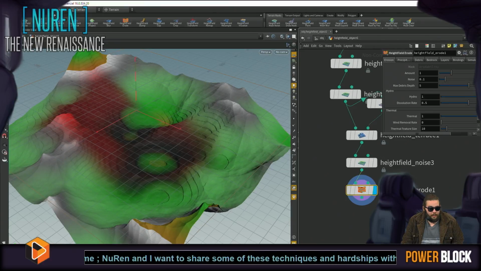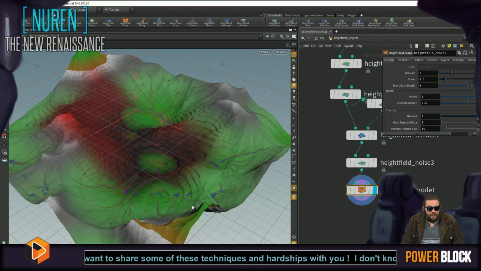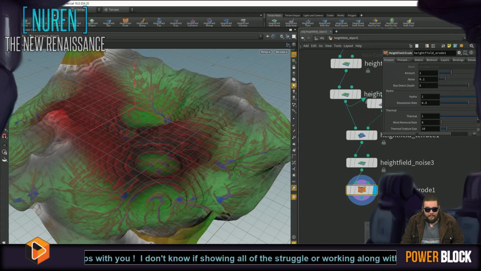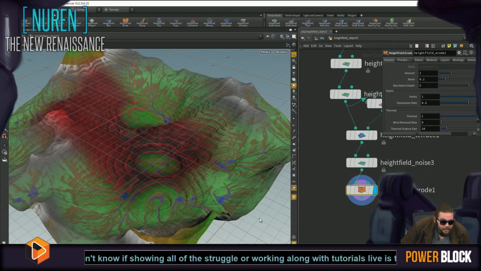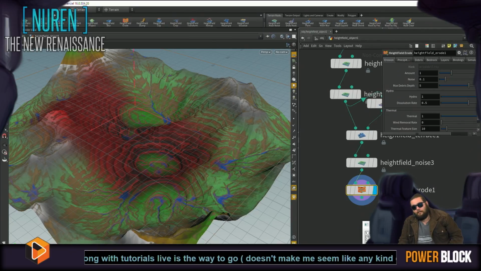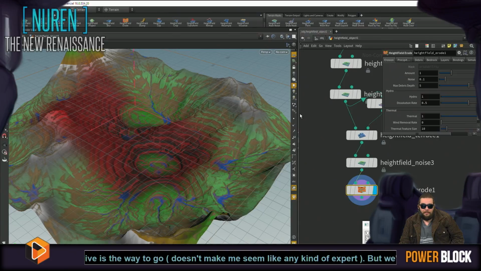I just want to try it. Simulate. Look at it go. Oh, look at it erode my lovely earth. Yes. This is great. Oh, man. Just erode. Erode until you explode.